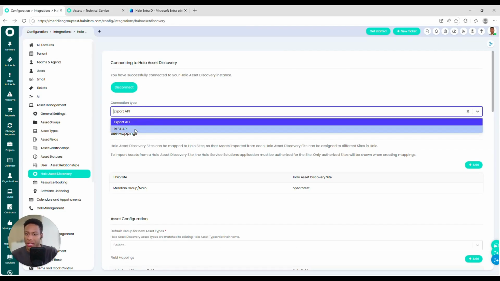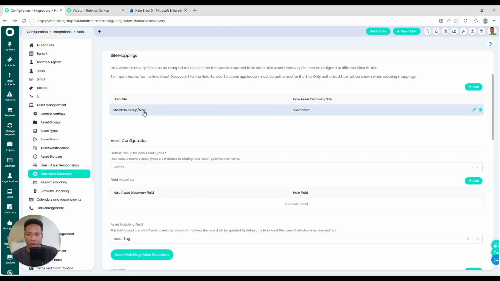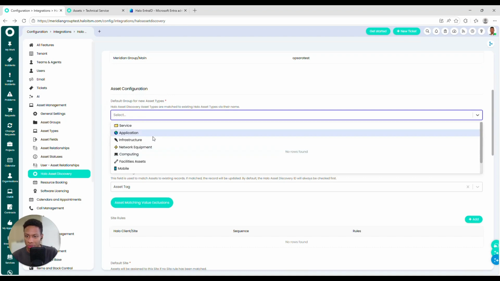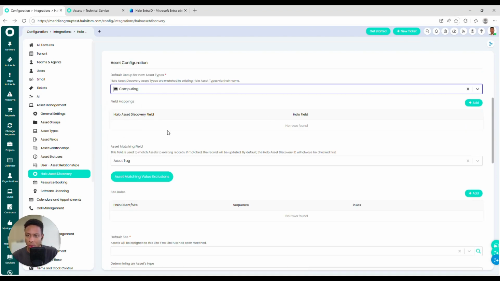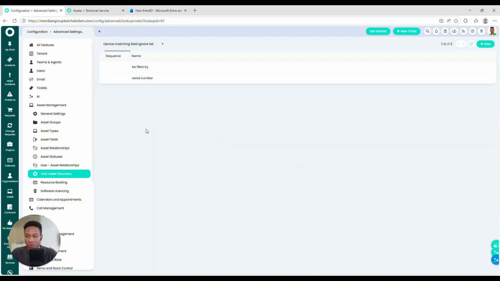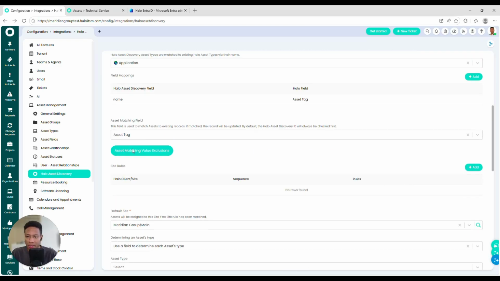We'll change the connection type to REST API. Look at the guide as to why that's preferred. I've set the mapping from my Lansweeper site into a Halo site. We can change the name and we will change the name of the site shortly. The asset group, we'll put this to computing for the moment. We won't worry too much about it, we'll add a couple of mappings. Just the model is the only mapping I've added to the asset tag. We've set the default site.